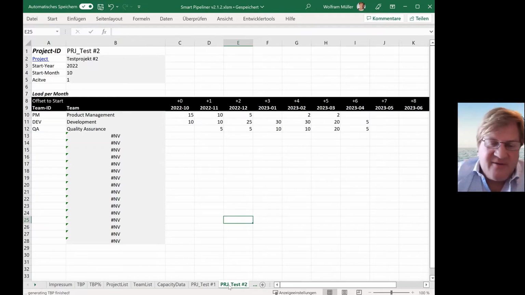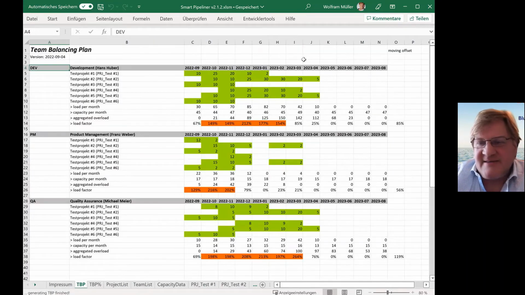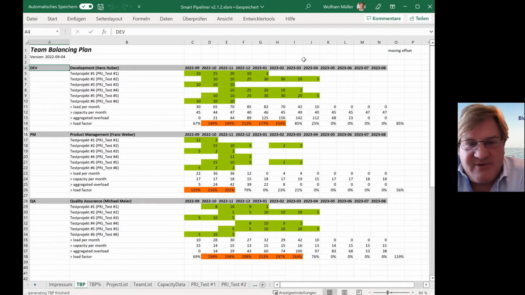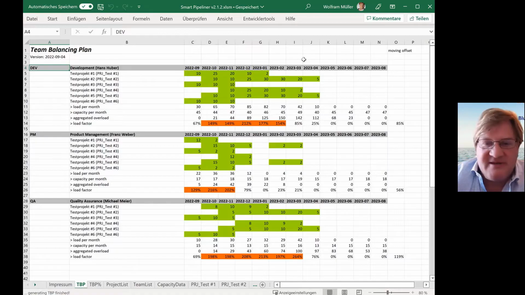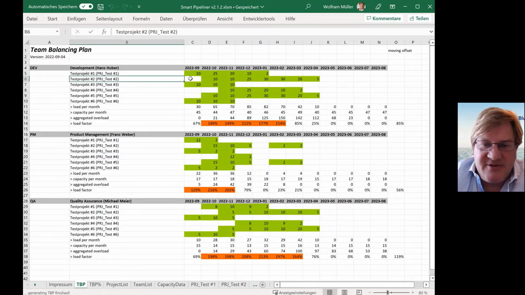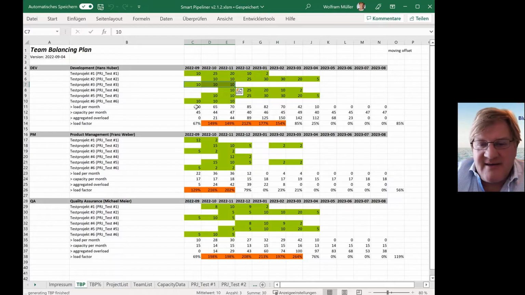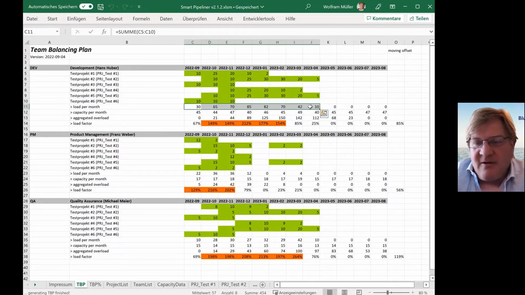And the only thing the Excel does, if you go back to the project list, is you can press this button, generate team balancing plan. And if you press the button, it takes project number 1, puts the load in the table here, and it takes project number 2, takes the load out of the sheet, the next one, and in the end, it adds up all the loads. That's it.